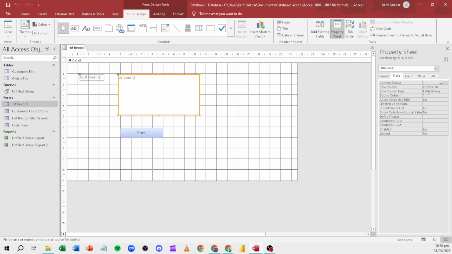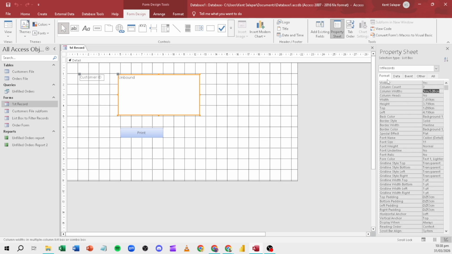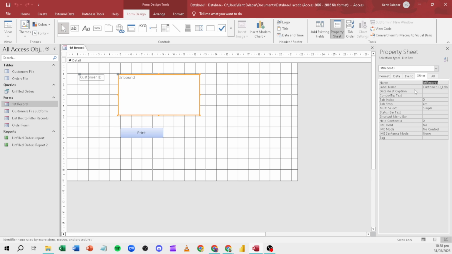Now add a command button to the form and name it BTN Print. Give it a clear caption like print selected so users know what it does. With the button selected, go to the property sheet, open the event tab, and find onClick. Click the 3 dots and choose Code Builder to open the VBA editor.